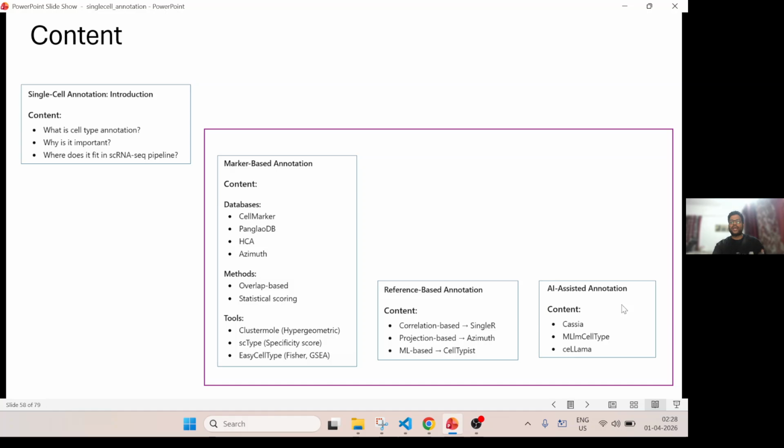And then we moved to the AI assisted annotation, where I showed three different approaches. The first one started with CellLlama, one local LLM, and this is purely LLM based, where your gene expression information is converted into text, and that text is fed into the embedding model, and it does the annotation.